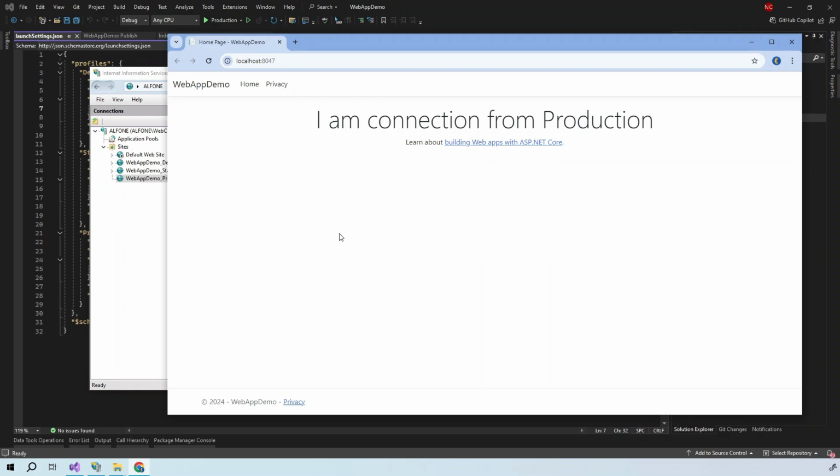So with that in place, we were able to publish our ASP.NET Core MVC web application to the IIS with different environments. And we were also able to configure IIS to decide which appsettings file to use to show which value for which environment.